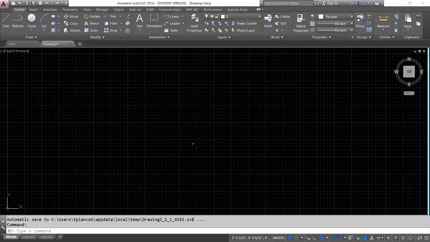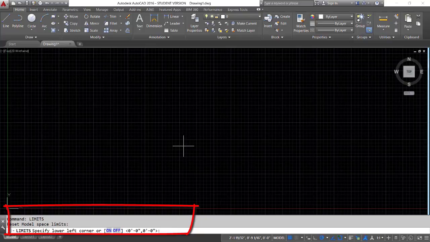First of all, I've got to click on AutoCAD to start, make sure I'm in AutoCAD. So, limits on the command line, enter. Lower left corner is 0,0, so I'm going to enter to accept that. And now my upper right corner. I'm going to put in for the upper right corner 288 feet, comma, 192 feet. And then enter.